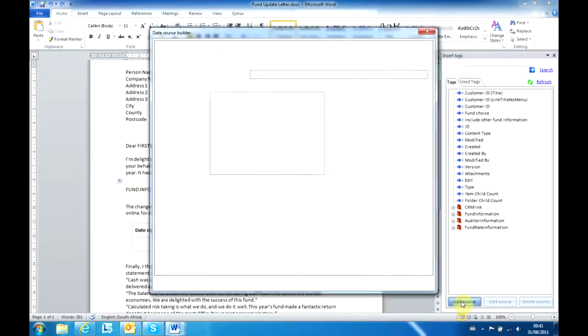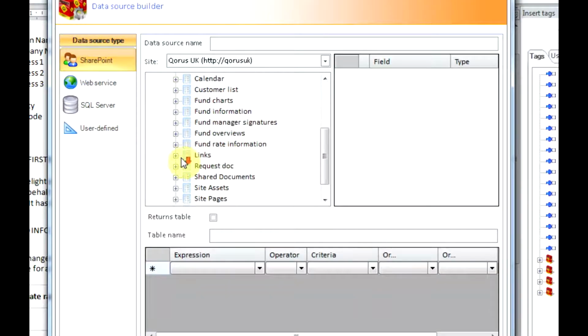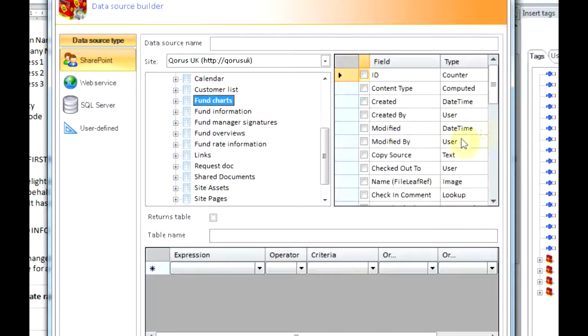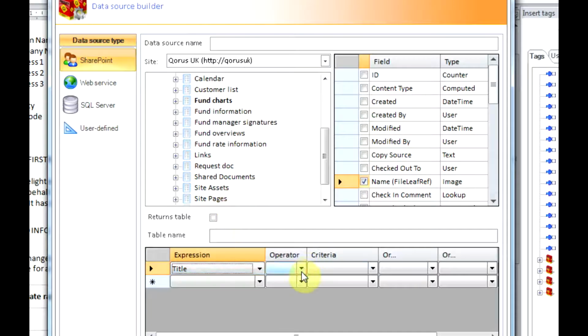I'm going to add another source, this time the pictures or the charts for my particular fund. I select my fund chart picture library, and I find where the type is image on my right hand side. I'm going to select the name, and this time I want it for when the title is equal to my fund choice. Remember, we set the titles earlier so that they reflected the fund choice options. This is where we assign that operator to make sure we bring back the right chart.